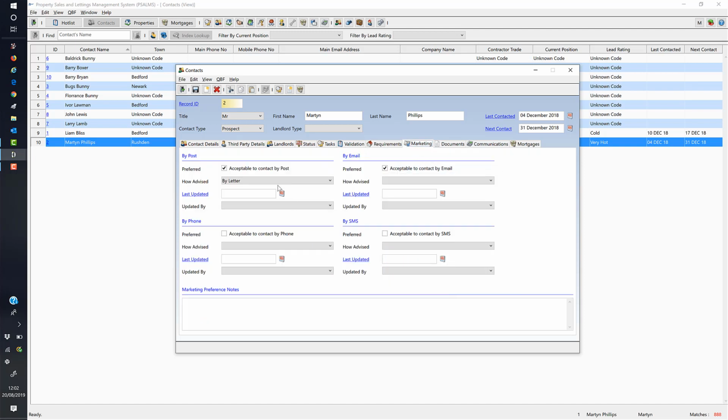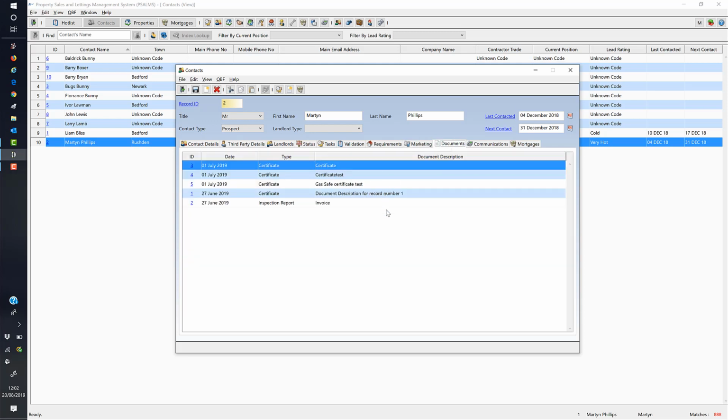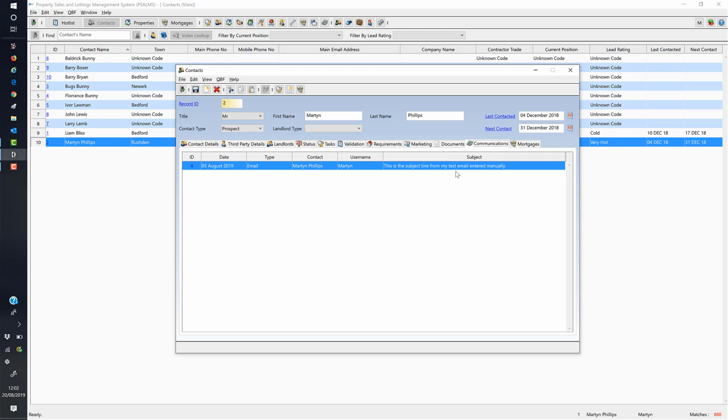These are just marketing preferences. So how does the contact like to be contacted? Any documents that are linked to this particular contact, any communications that we've had with this contact, and any mortgage applications that we've got going on with this particular contact as well.